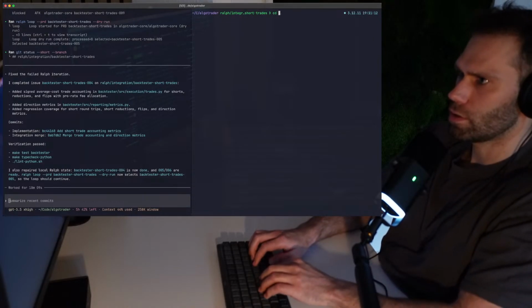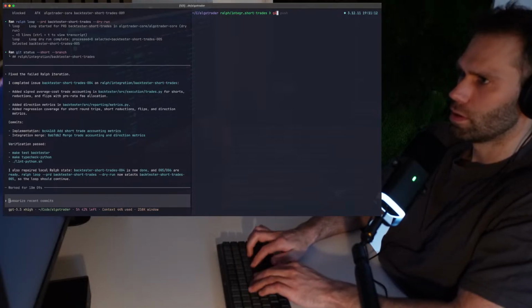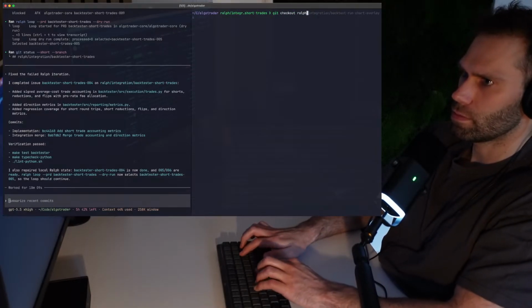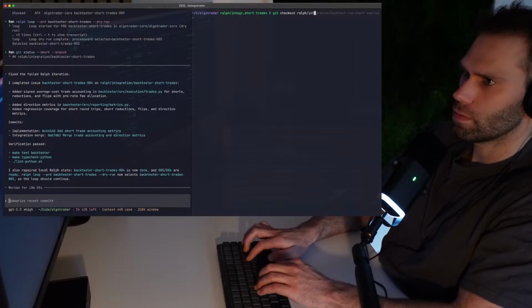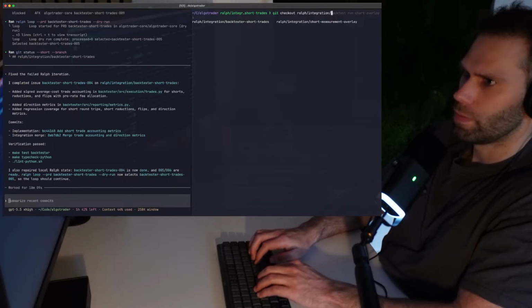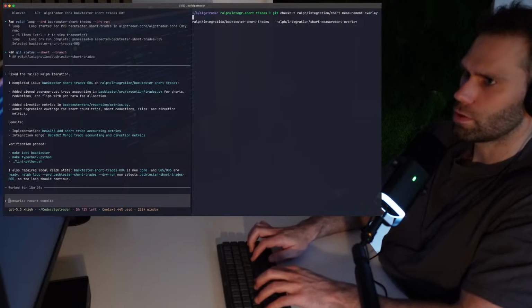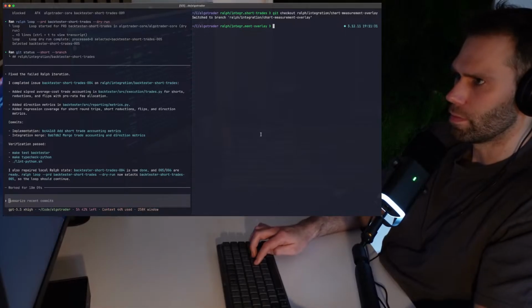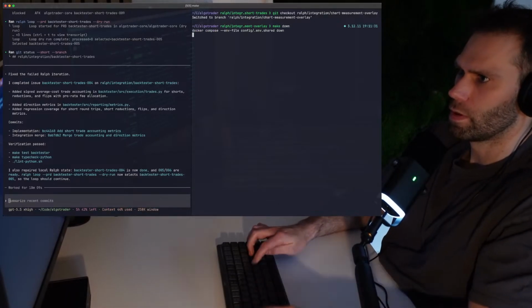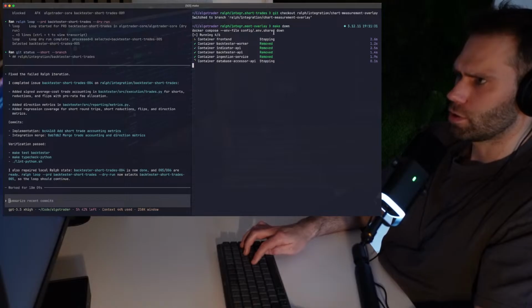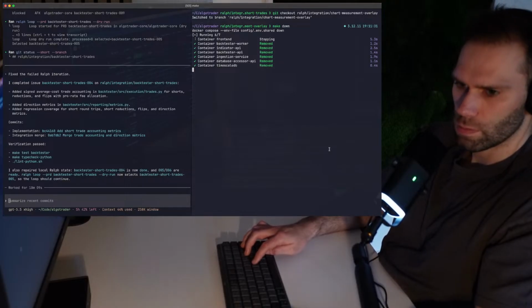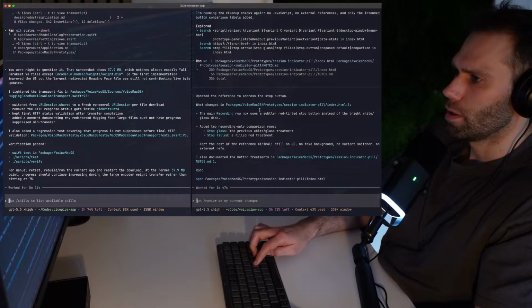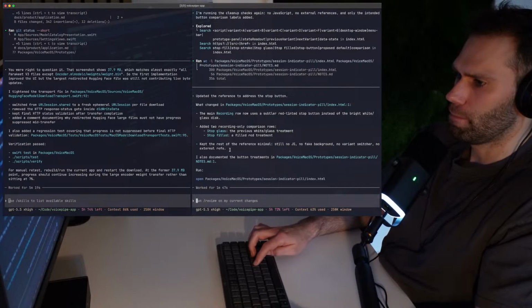On this branch, git checkout. This is the chart measurement overlay. Actually, it was just a front-end change. Maybe it was automatically updating. Updated the reference to address the stop button.